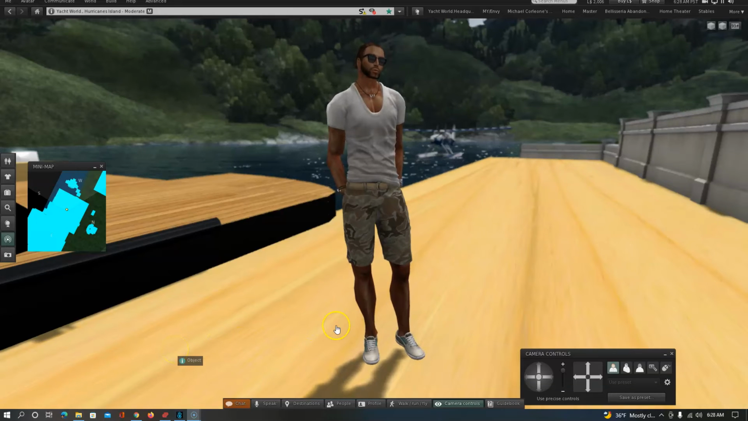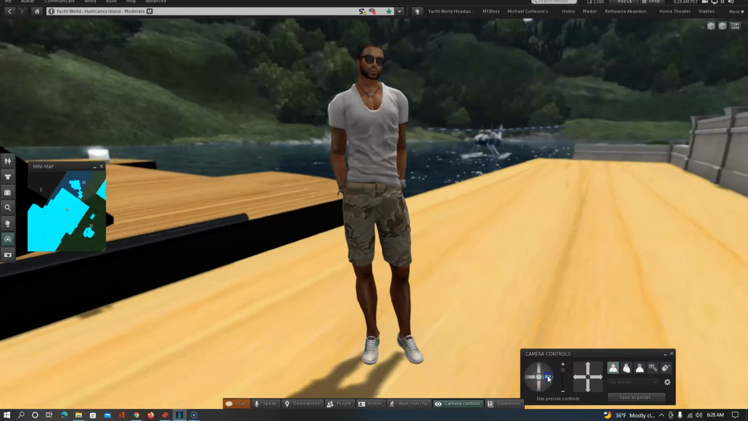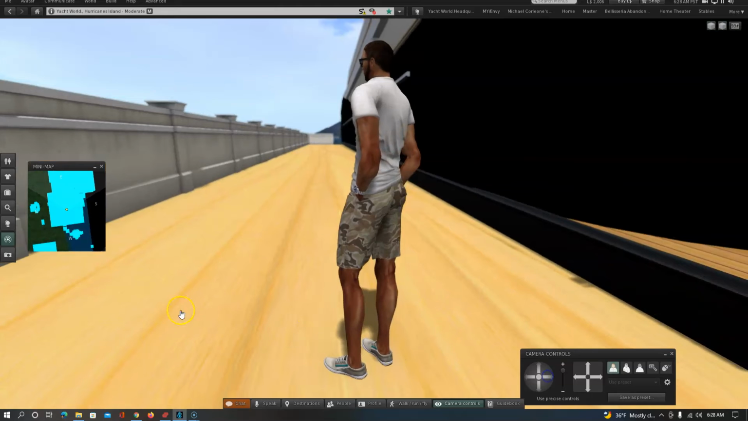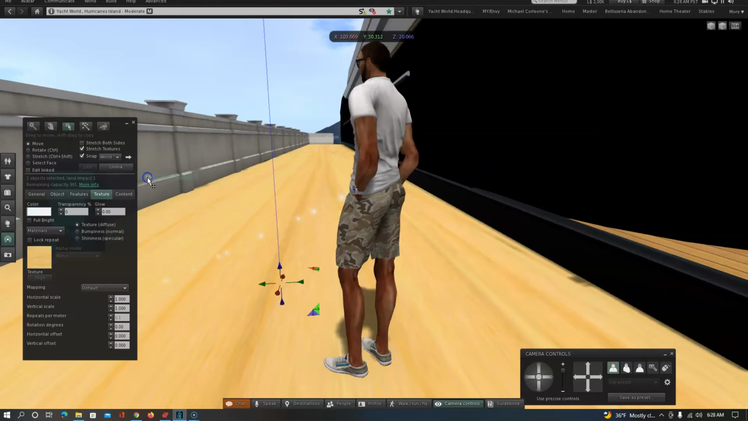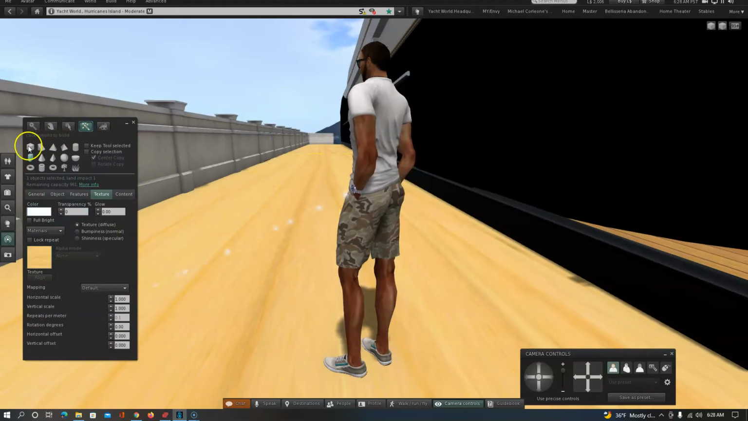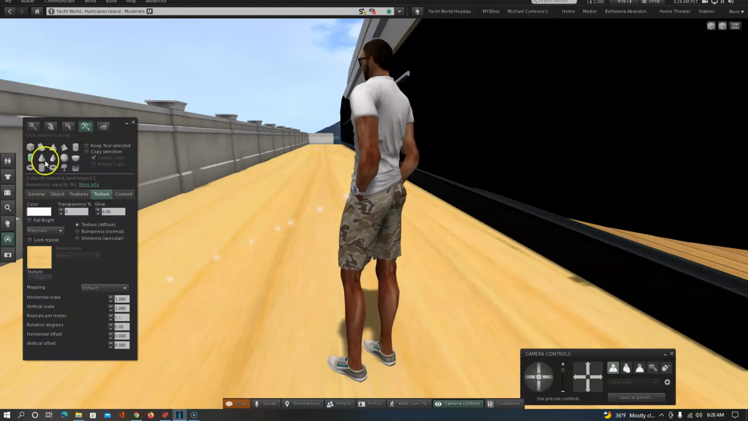So the yacht was created in Second Life using their primitive 3D modeling tools, which amounted to these primitive shapes here. So in Second Life, you have virtual land.